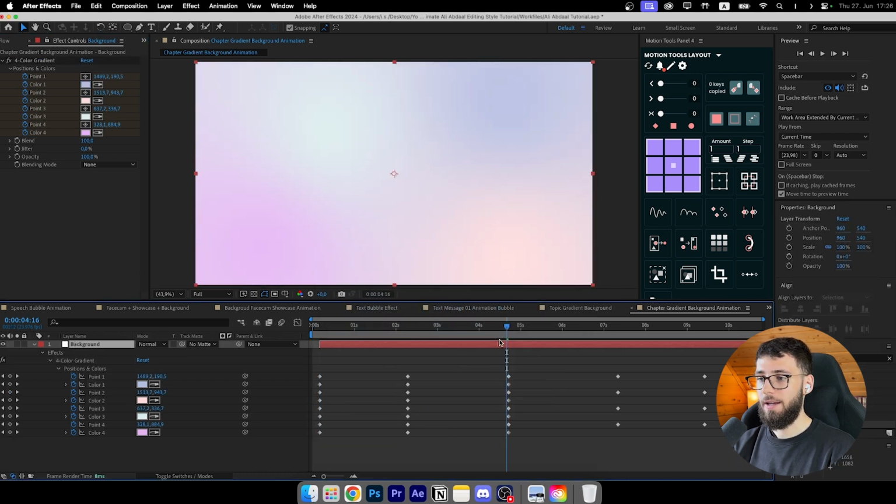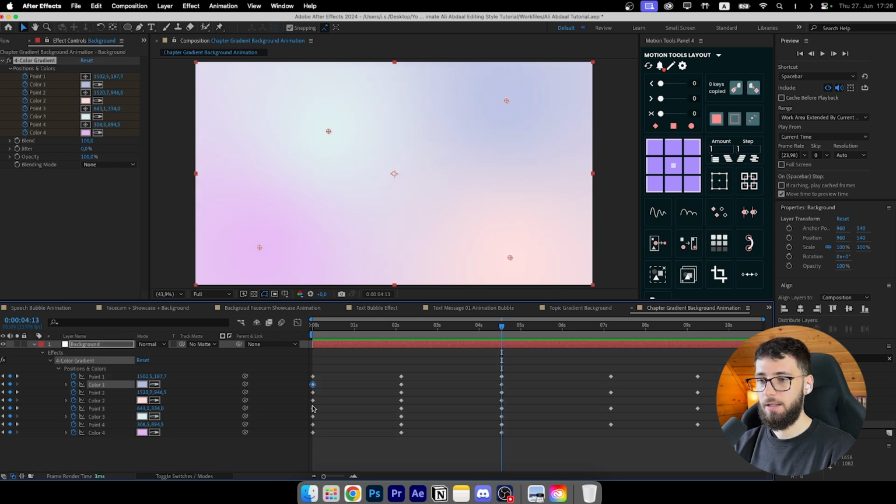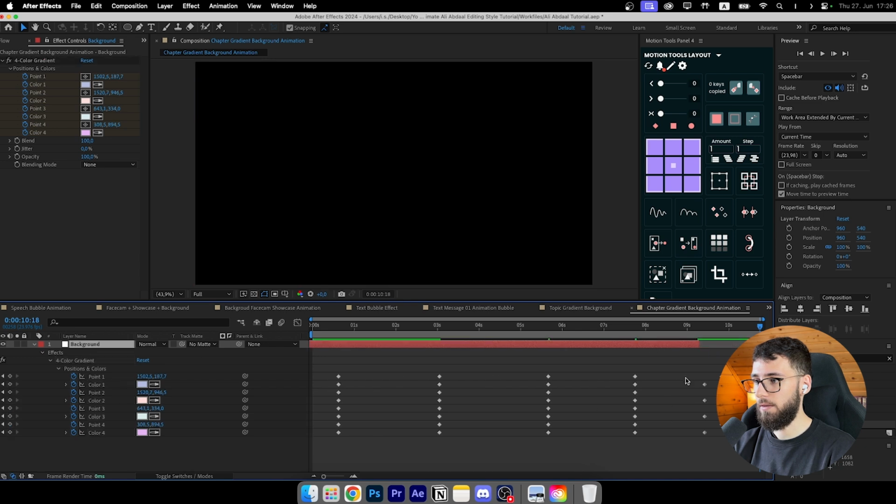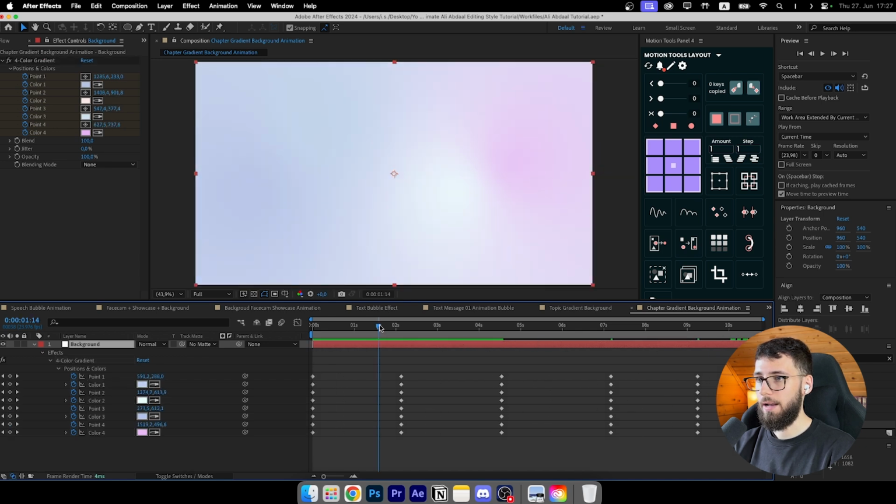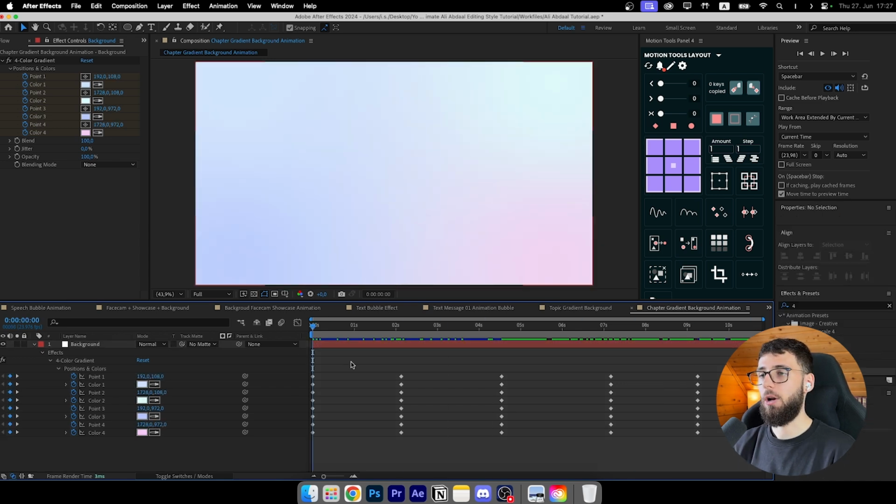You can just take the keyframes from the second ones, copy them and paste them here. Second ones here, copy and paste here. These ones, paste them here and just move it up until this point. And then you will have a really subtle pastel colorful background.